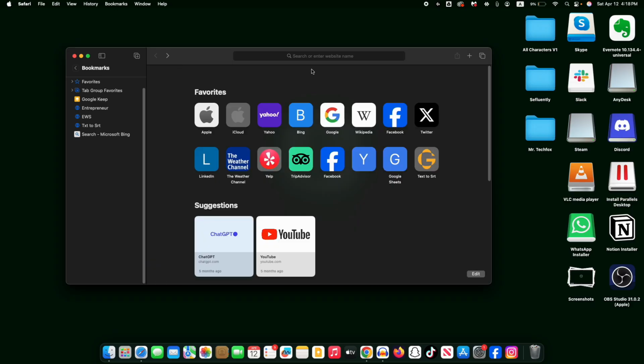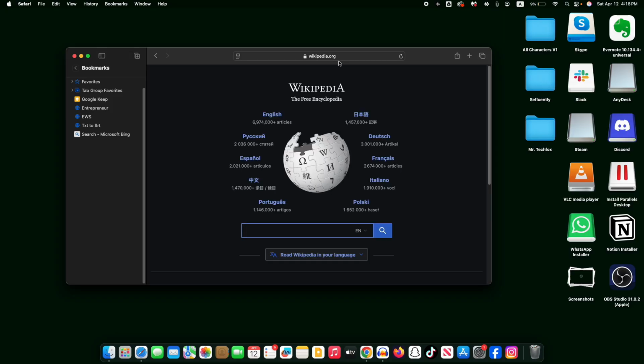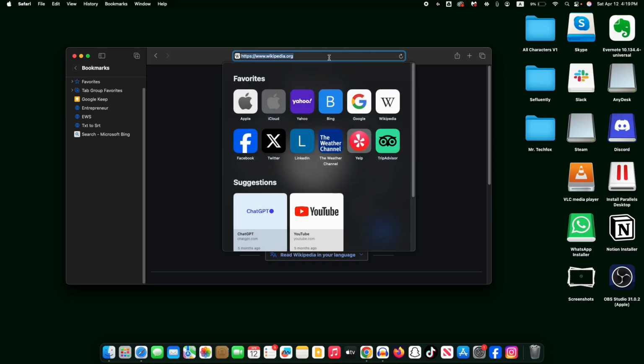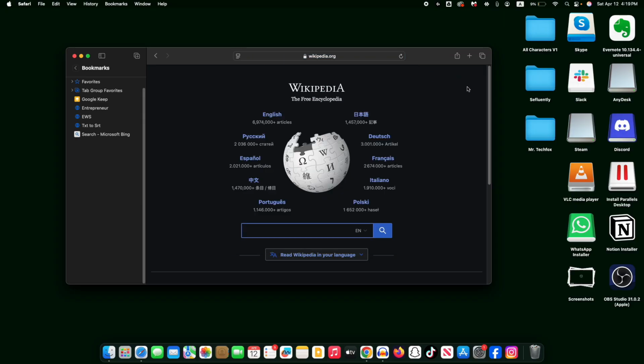Let's talk about the second method. Normally you have to visit the website like before. I'm choosing wikipedia.org this time. Just type in the address bar wikipedia.org or your favorite website that you want to add to your bookmarks. And after that, normally you have to choose this share button.